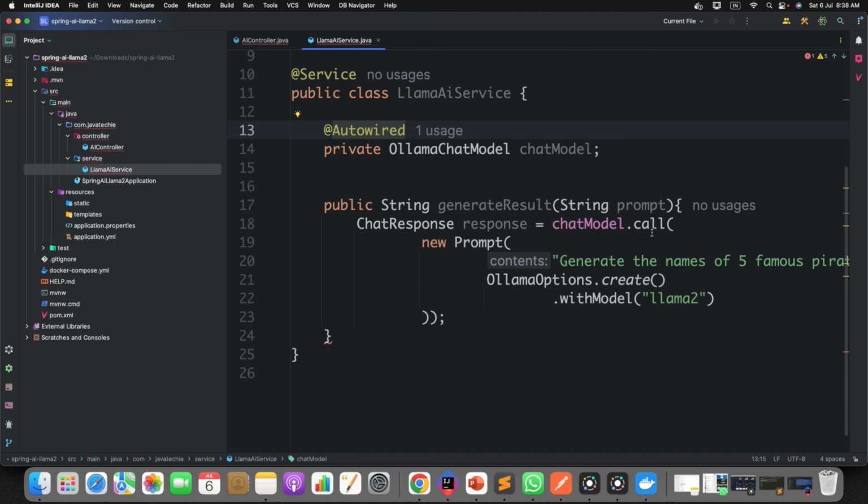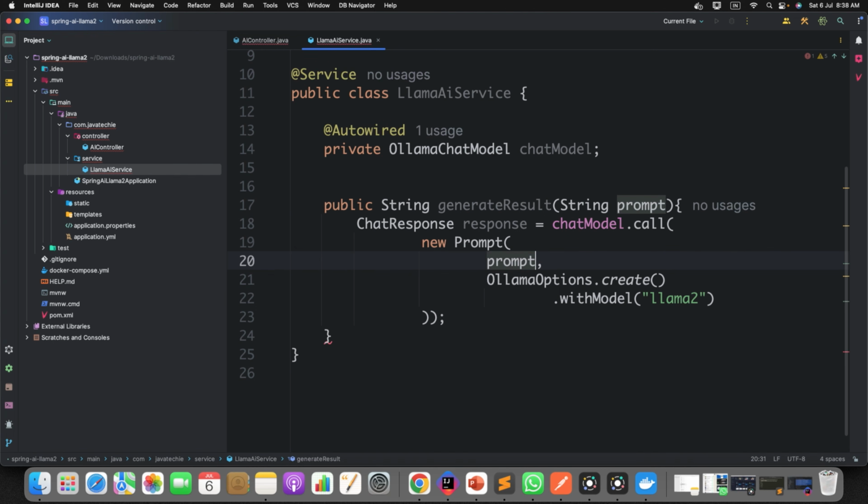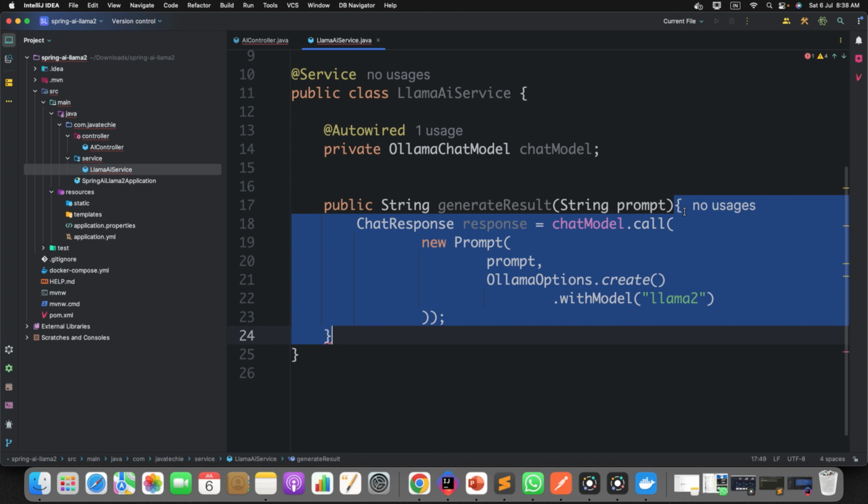Now what we are doing here, this Ollama chat model has a method called call, and we are giving the prompt, but we don't want to hard code the prompt. I want to pass it dynamically from the REST API. I'll just give the prompt, take this prompt, use the Llama 2 model and give me the response back. Fine. Now just add a return statement.